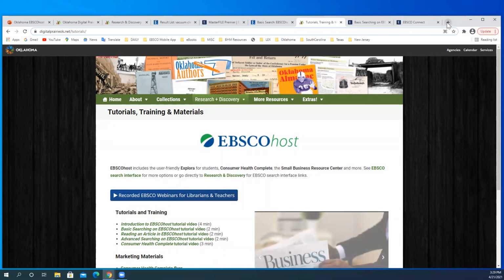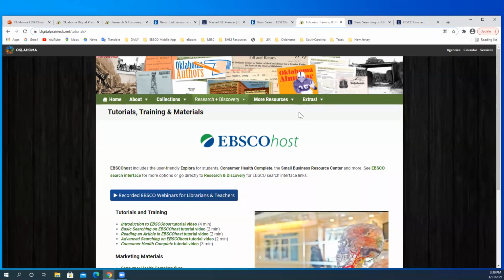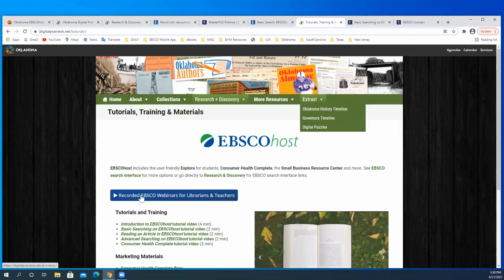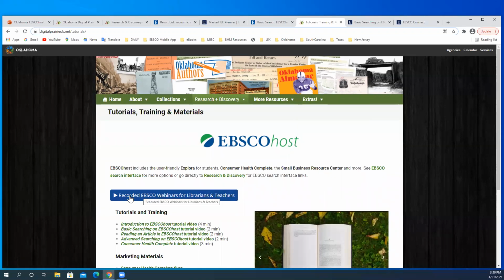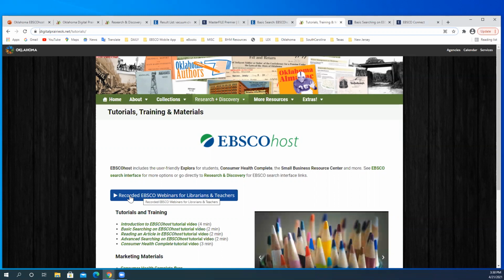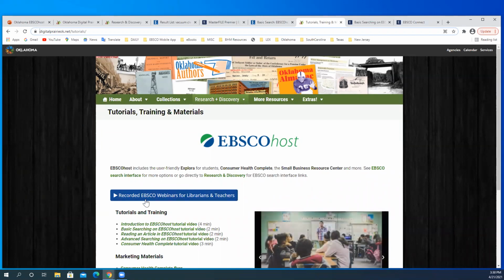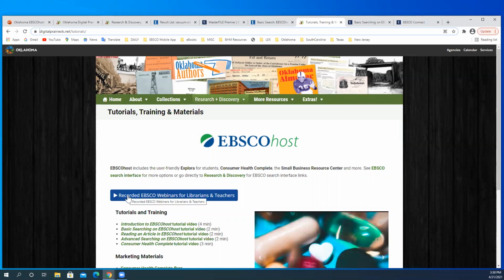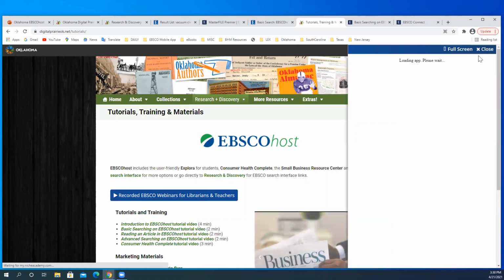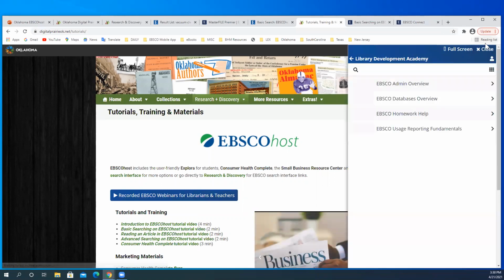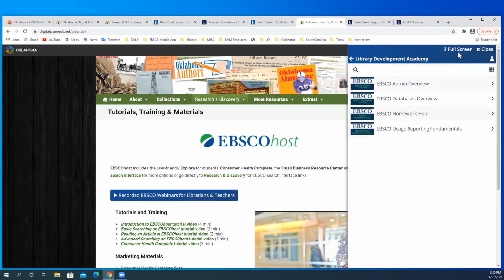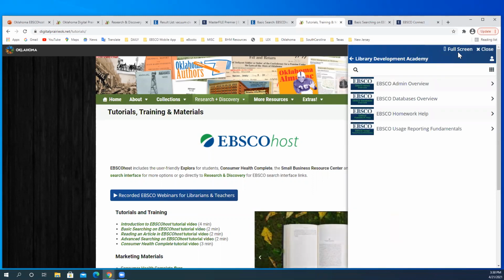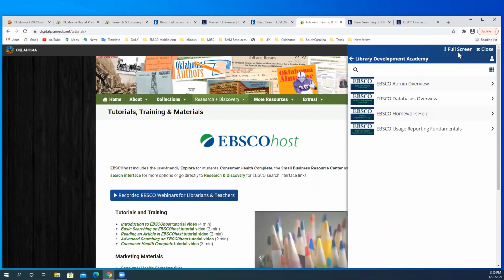There's a blue slide out thing that comes from the right. There's all types of tutorials and tips from there on our homepage, libraries.ok.gov. Okay, so I'm looking here on tutorials where it says recorded EBSCO webinars for librarians and teachers. Is this what you were referring to? On the main page, libraries.ok.gov. Oh yeah, there you go. Thank you for giving that visual cue. I saw it once you said that blue slider.